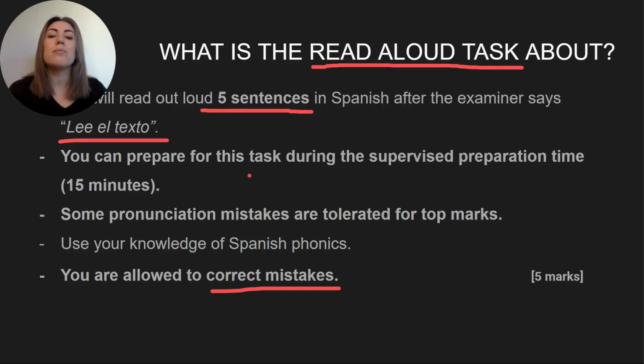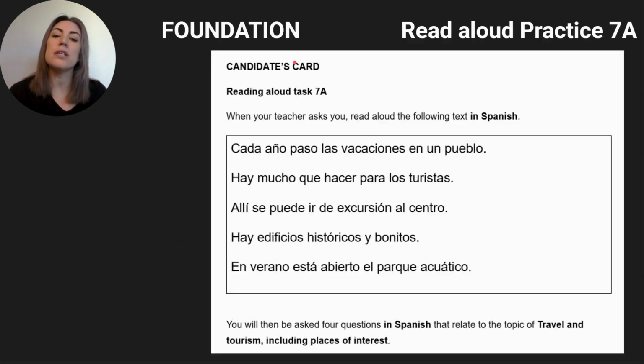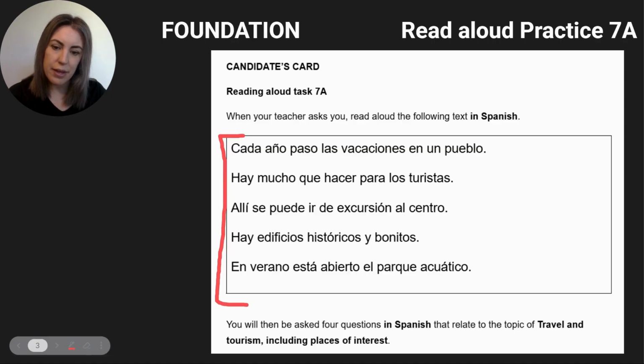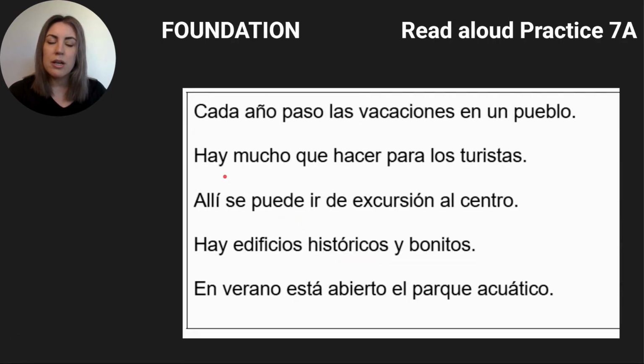Now, when I say you can prepare for this task, what it means is you'll see your candidate's card and you'll see, okay, it's reading aloud task 7, it has no questions. We're going to focus on this bit here, okay? So you have 2 options now. You can read on your own now and then check my pronunciation, or you can walk with me through the process of how the traps are distributed here and what it is that we need to look out for.